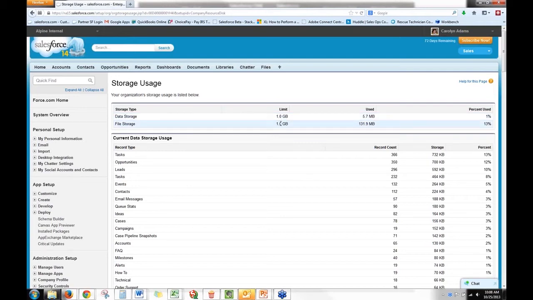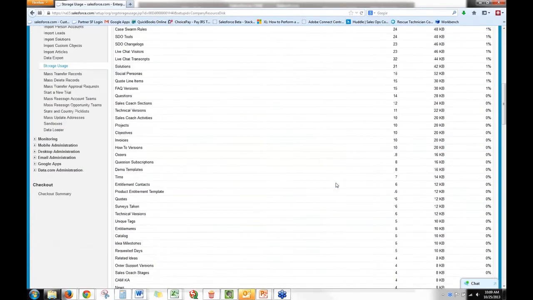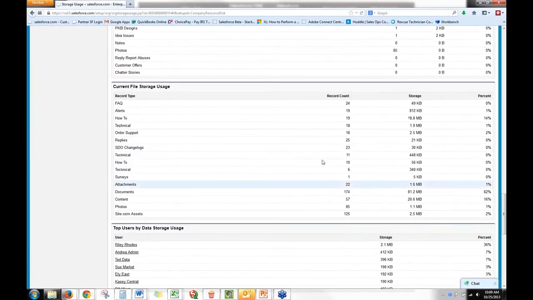A lot of times, if you're following along, you're looking at this, you probably have a high data storage. Well, the number would be low, but it'd be a high percentage, I should say, because usually people do max out their data storage. But your file storage, especially if you're not utilizing content within Salesforce, is probably underutilized and a lower percent over here. If you're not familiar with this, just so you know, you can scroll through and see exactly what objects are contributing to that.